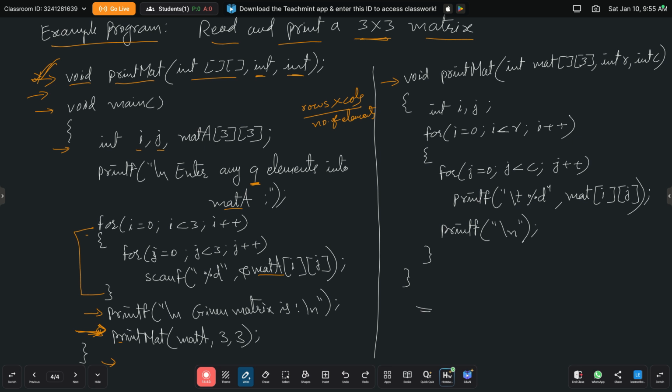Printmat, which parameters do you want to pass here? I want to pass the matrix name. My matrix name is mat A, so I specified only the matrix name. Don't specify the row and column subscript values here. After that, how many rows does the matrix contain? That is 3. How many columns? That is also 3. So I specified 3 comma 3.